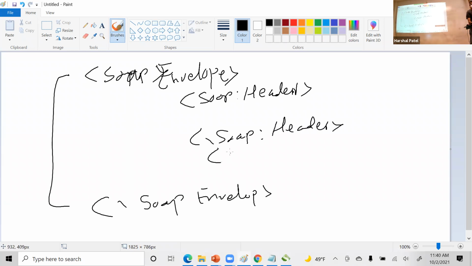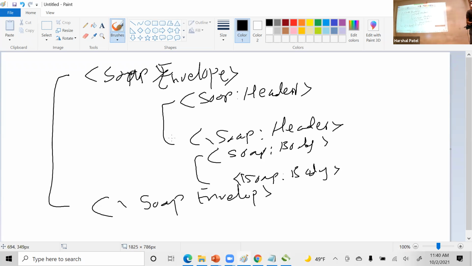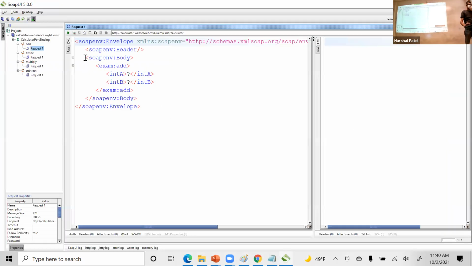Okay, and then you have a SOAP body, and the SOAP body ending element. Okay, so you will have header and body just like HTML, same way it is structured. Now, if I flip back here so you guys can see it, SOAP envelope, header.